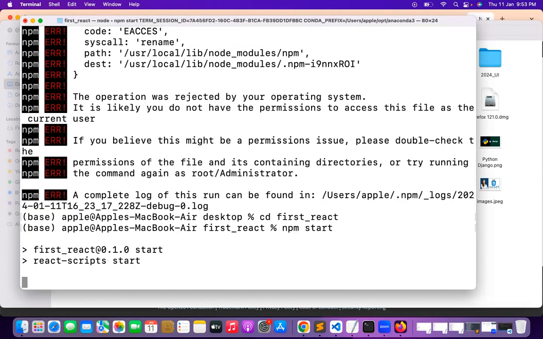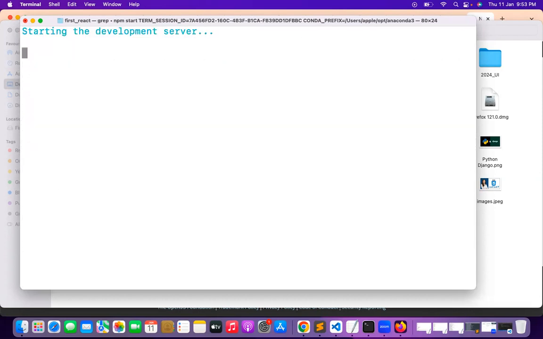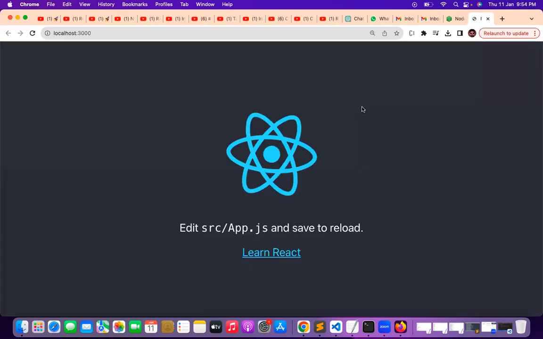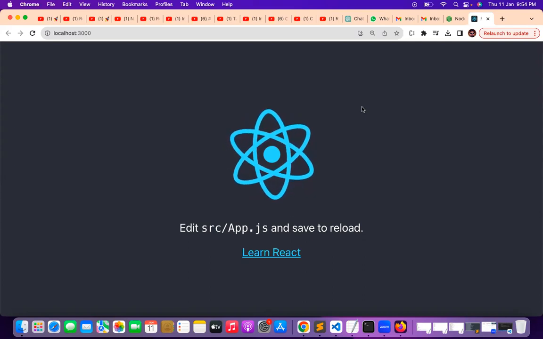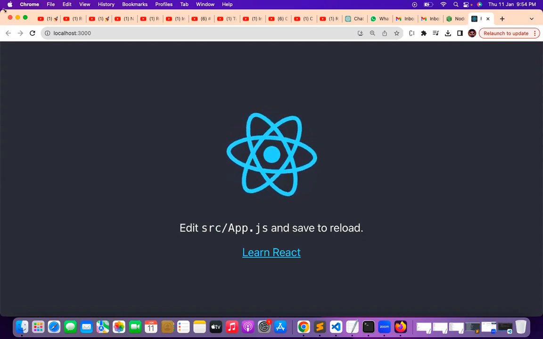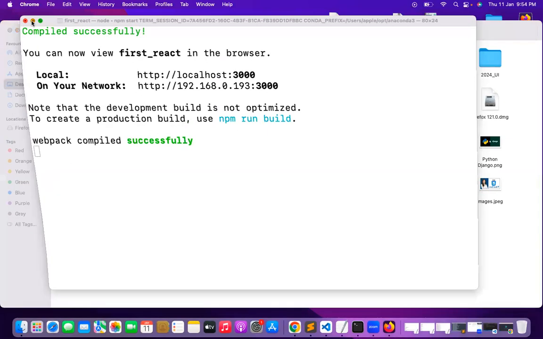It will start the local server, which is going to be run through Node.js. Now the Node.js server is getting started. You see, localhost colon 3000. This is the first localhost node server, which has the React logo running now.